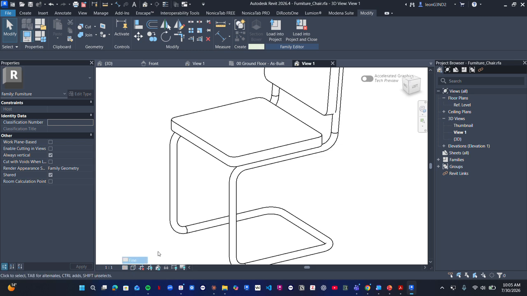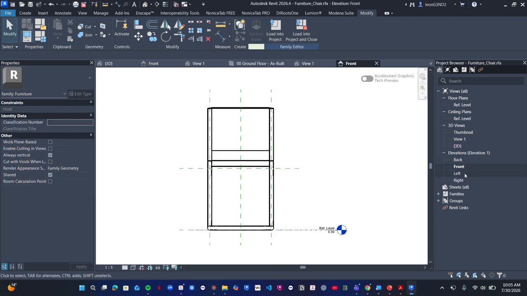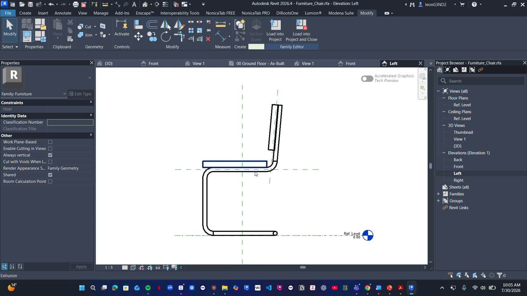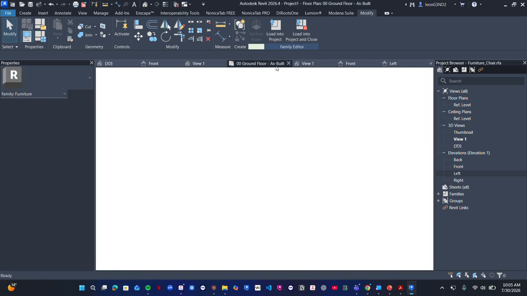So the way in which you do start creating these families is it's good practice to work in a flat view, like front, back, right, left. Think of it as if you're drawing it in a section view. So you can see here, this is our chair that's existing. If I go into this view, it's in 3D mode.